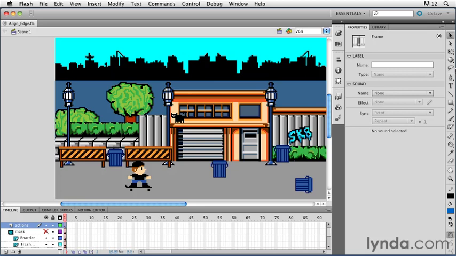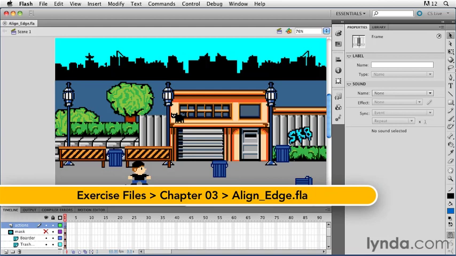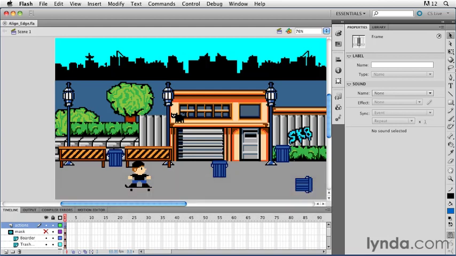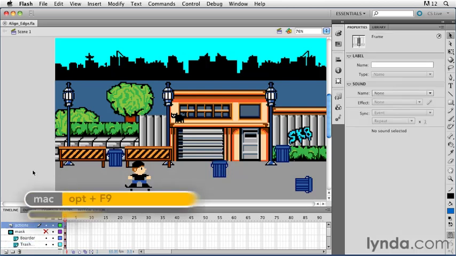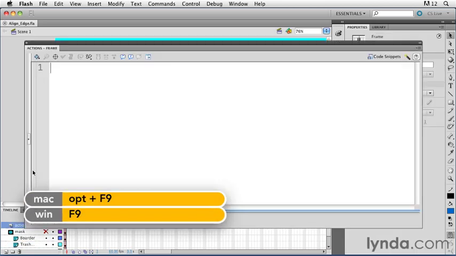Often when working with ActionScript, you'll want to align an object to the edge of the stage, or particularly in a game, detect whether the object has touched the edge of the stage. On the stage here, I have border_MC and trash_MC. I'll select the first keyframe of the Actions layer and open up the Actions panel.